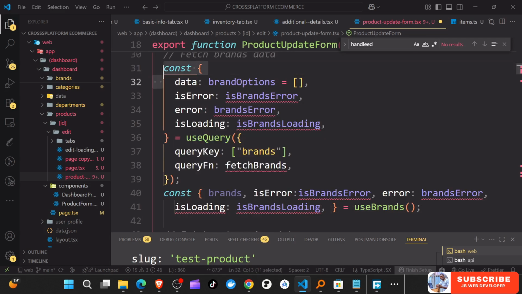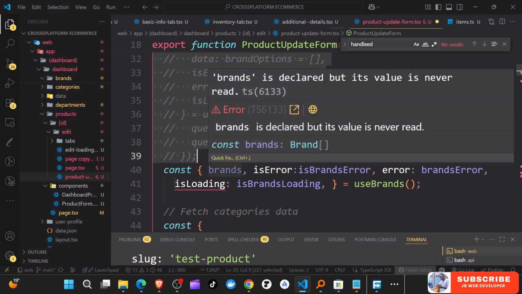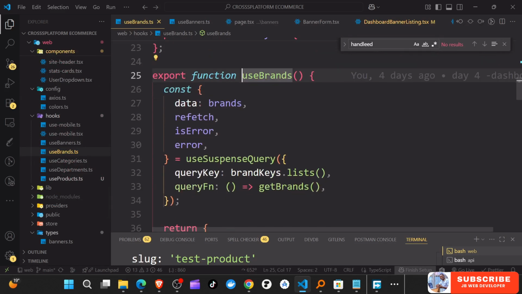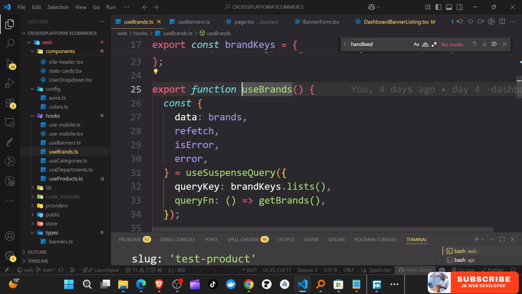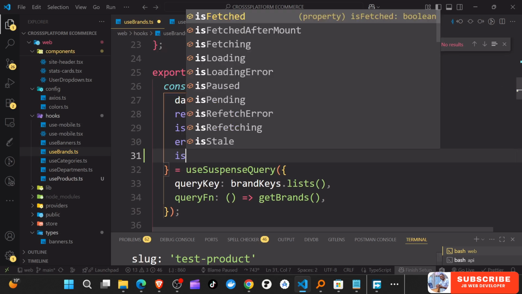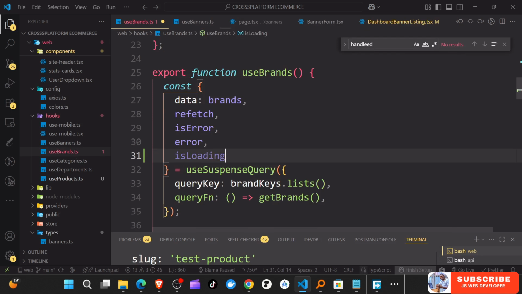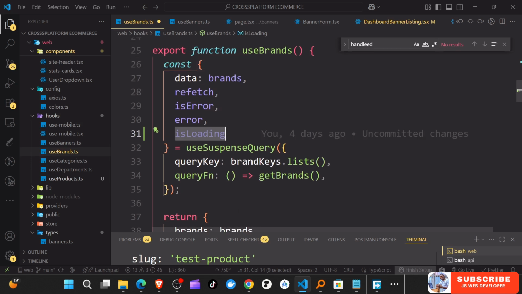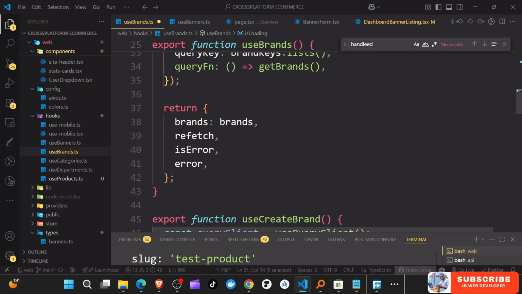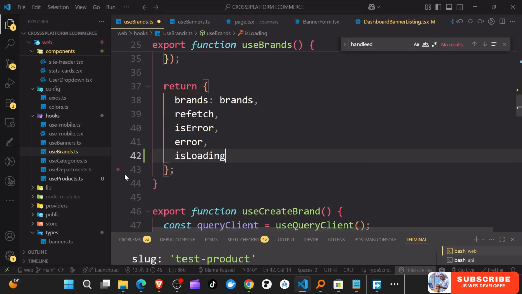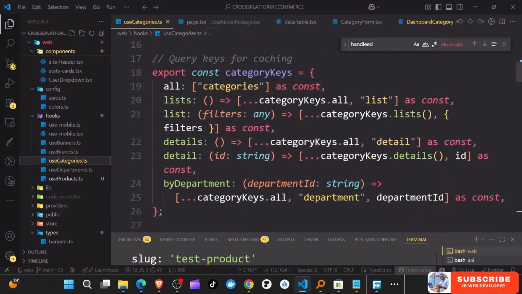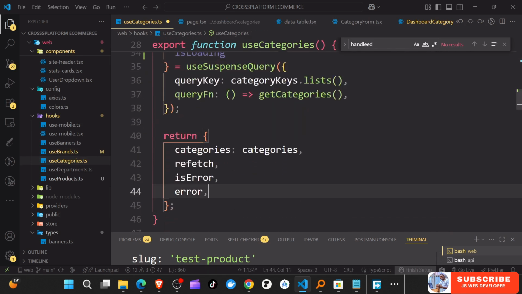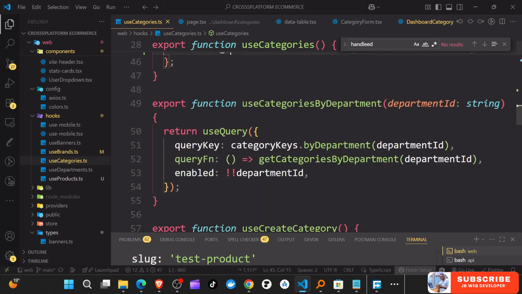So I'm just going to go ahead and comment this out. It seems like in the use brands we don't have the is loading. We could also just put is loading, just like this. Okay. And then return it. The same thing with the categories. So you can also just get this, and then let's expose it.